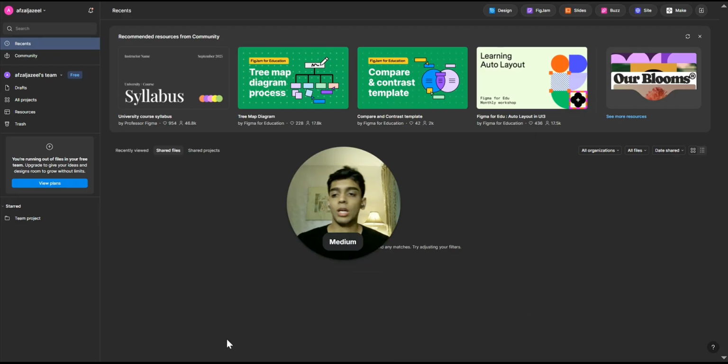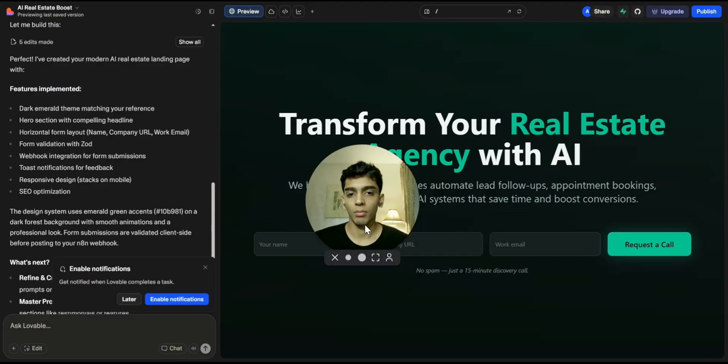So for this build, we're using Figma. I mean, my go-to platform to build an app with just prompts would be Lovable, right? But then I just came across this Figma's new build with AI feature, and I'm pretty much impressed.